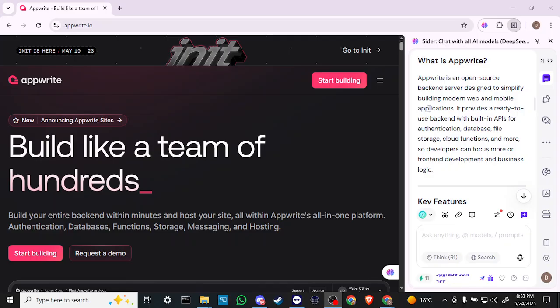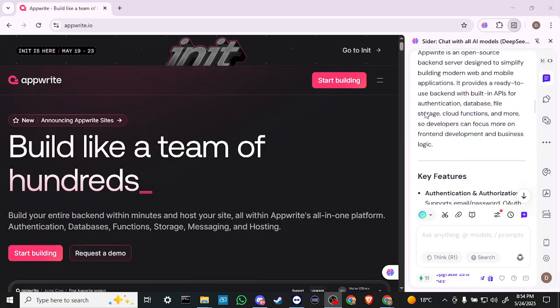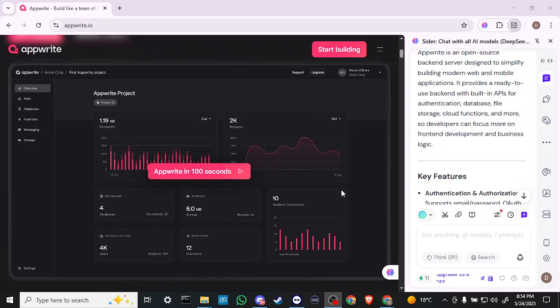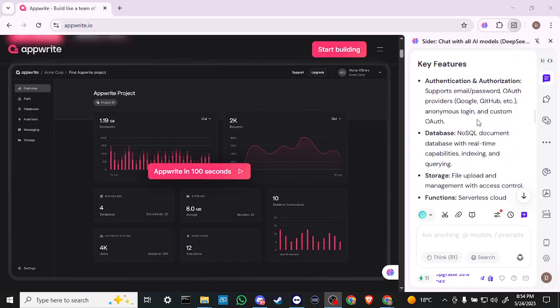According to Cider, Appwrite is an open source backend server designed to simplify building modern web and mobile applications. It provides a ready-to-use backend with built-in APIs for authentication, database, file storage, cloud functions, and more, so developers can focus more on front-end development and business logic.